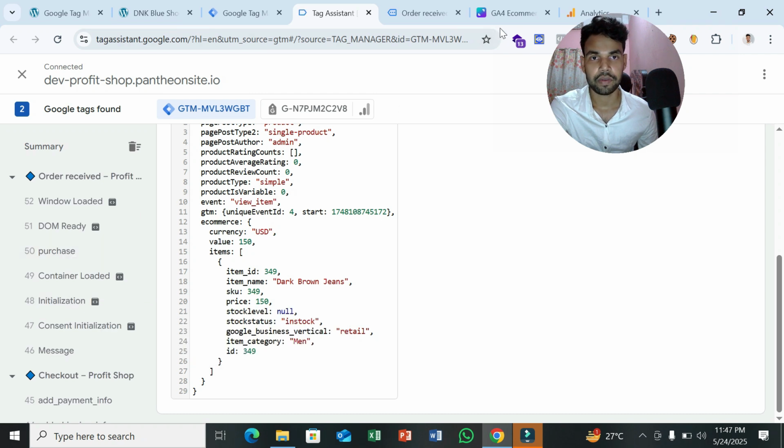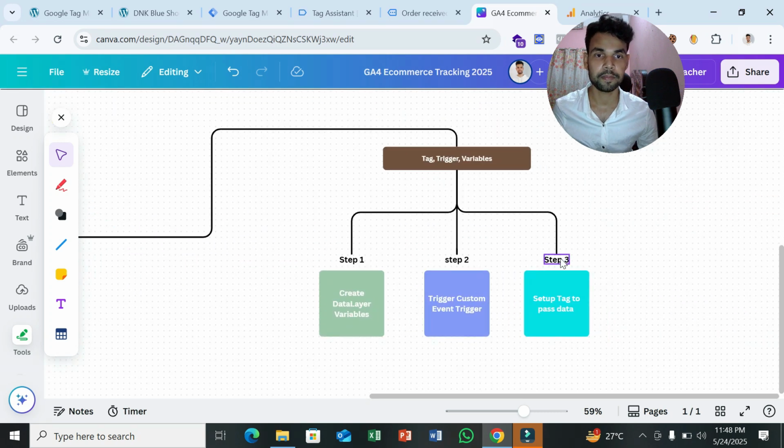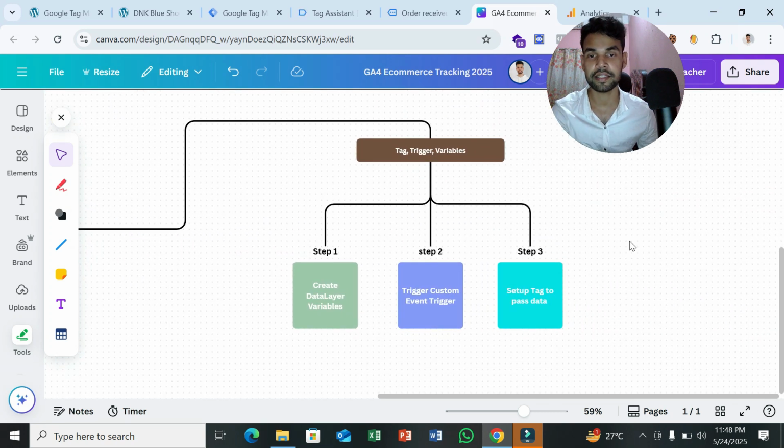Yes. So now if I go to Canva, after completing step 5, we can move to step 6, that is setting up tags, triggers, and variables. And how we can do that, let me show you. To set up tags, triggers, and variables, I just divided this part into 3 steps. It helps you understand much better. So step 1, create data layer variable. Okay, how we can create a data layer variable, let me show you.